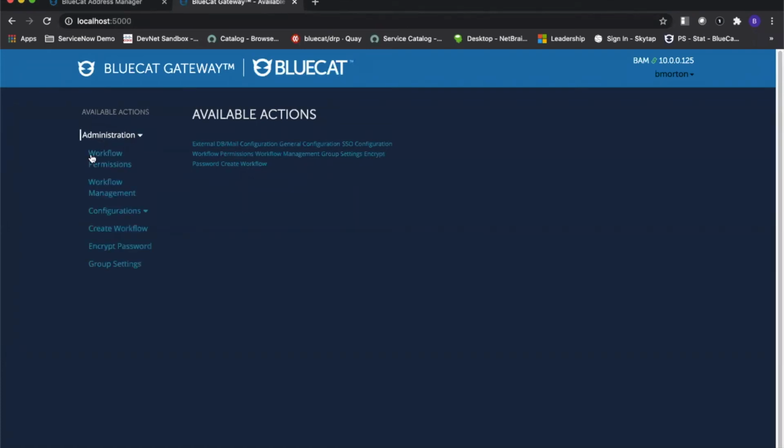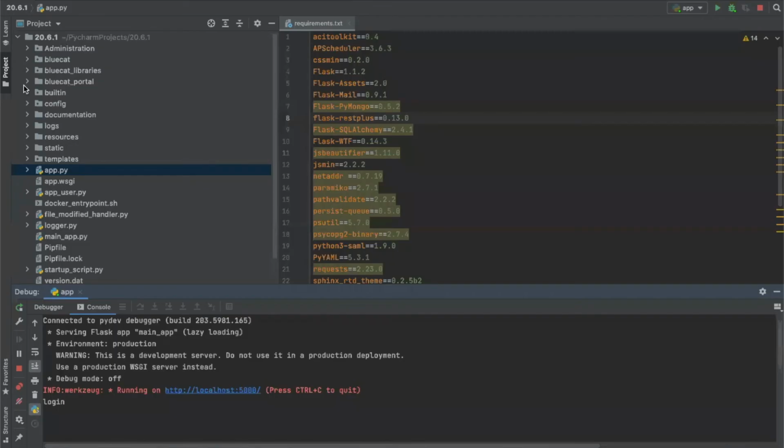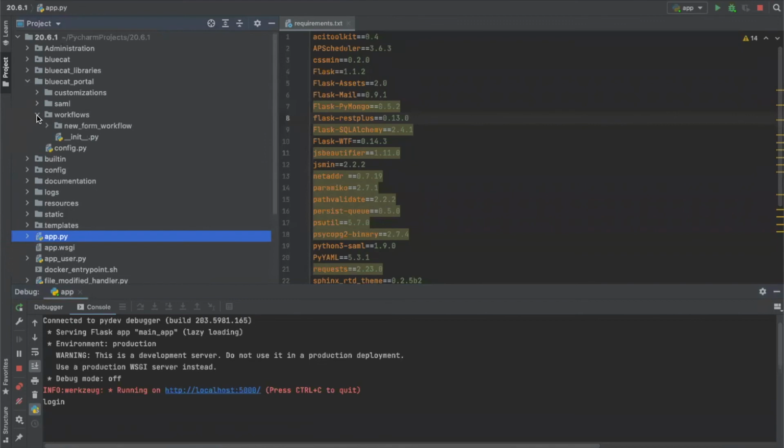So now I'm going to show how to create a new workflow. So go to Administration, Create Workflow, fill out these fields. So now you have the choice at the bottom to select either a self-service UI form, or you can do a REST endpoint. So I'm going to choose the self-service form.